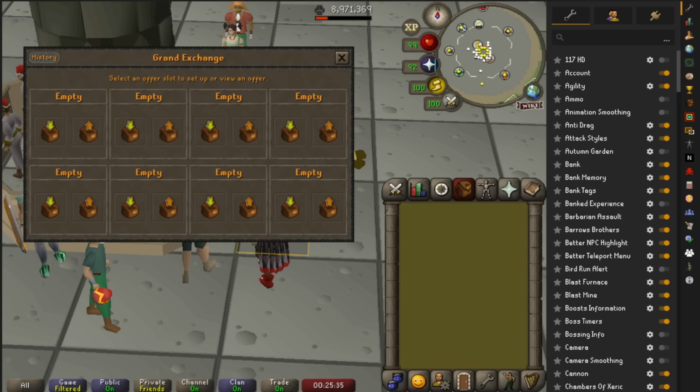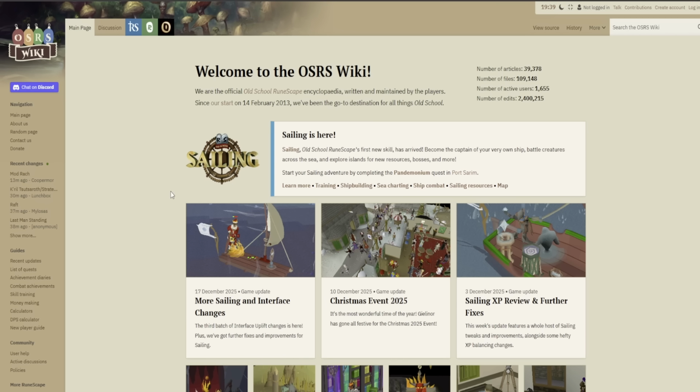Another thing we can talk about in the browser. This is a tool everybody's familiar with. I know you are all familiar with this tool. If you are not, you need to be using it. Welcome to the Old School RuneScape wiki. We have the best wiki of any game in the history of time. It's not even close.